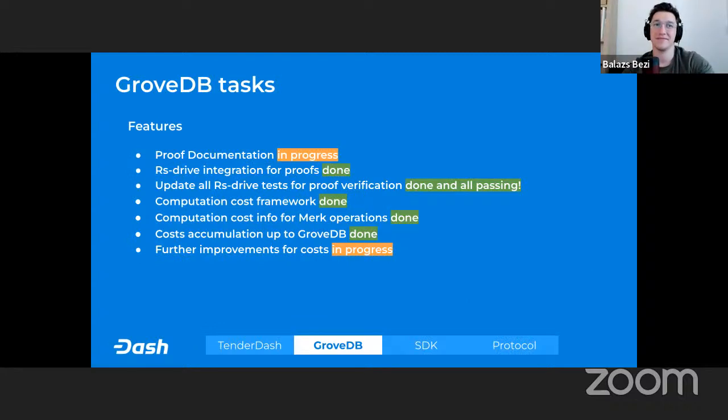Yes, and then Evgeny did really want to mention that there are still improvements. He wants to verify that even though the system should be working right now, he just needs to make sure that there hasn't been anything missing and the efficiency of the system is perfect or good enough. Okay, well, that's it for GroveDB tasks.